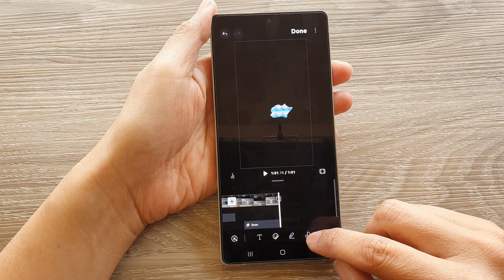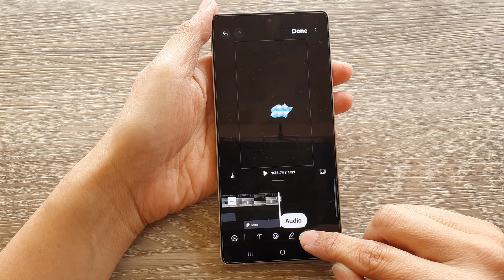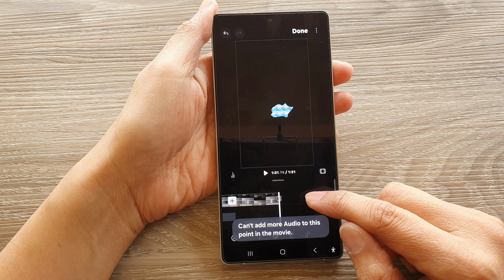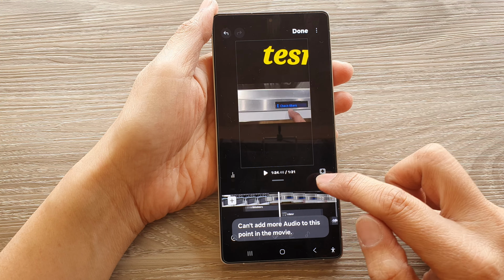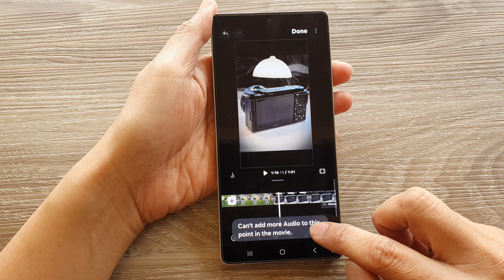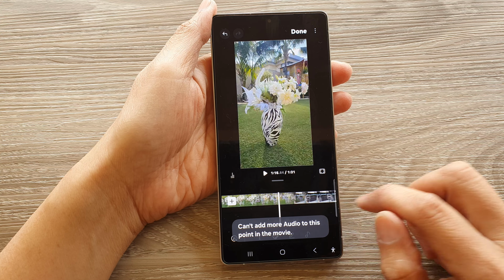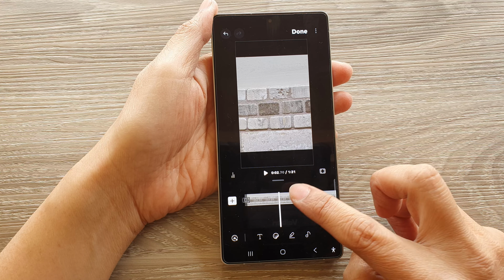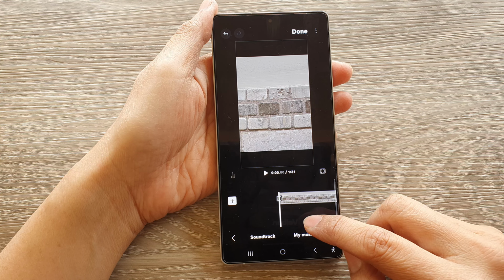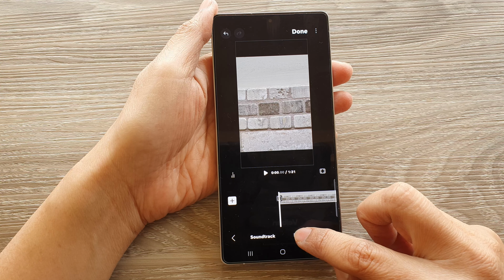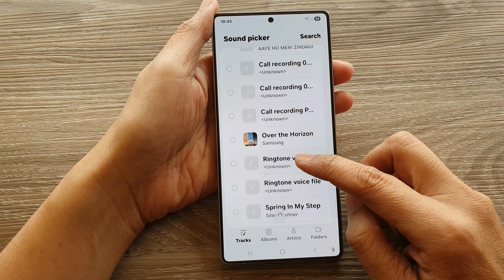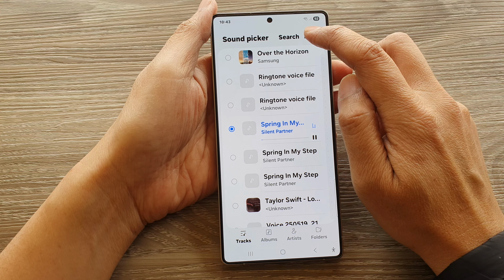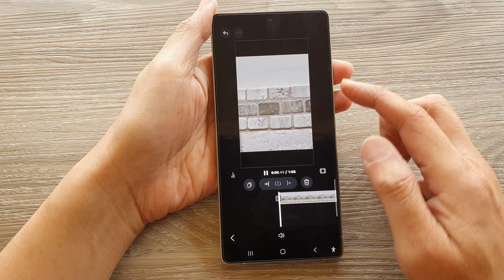Okay, and then lastly is the music option. So audio. It can't add more audio to this point in the movie. So we need to go back in here and then go back to the beginning of the clip, and then tap on soundtrack or my music. So you can select a track from your library.